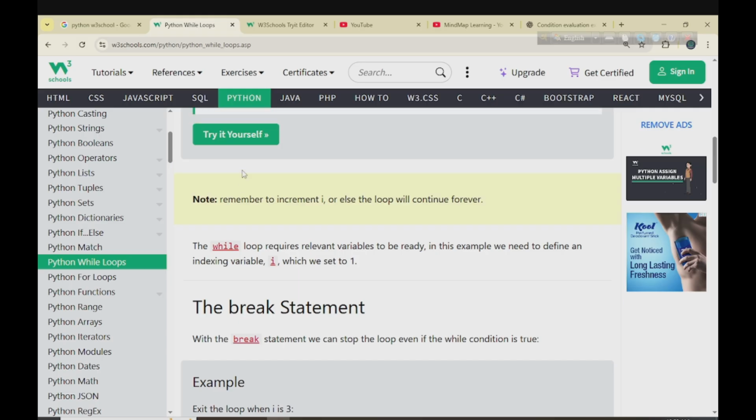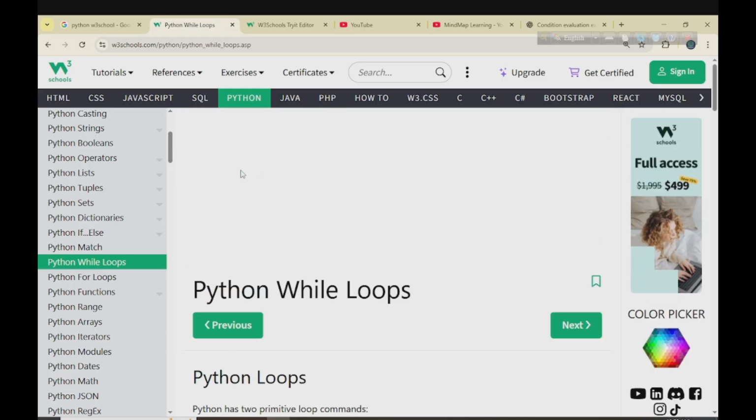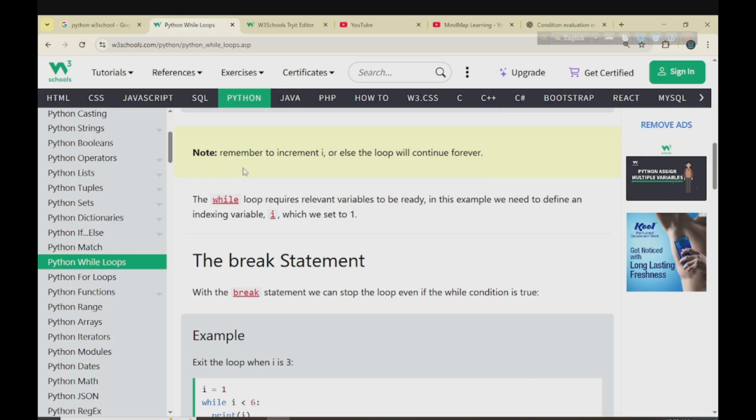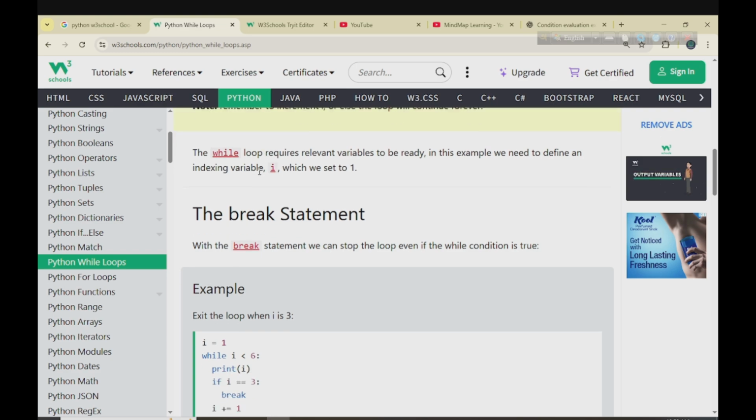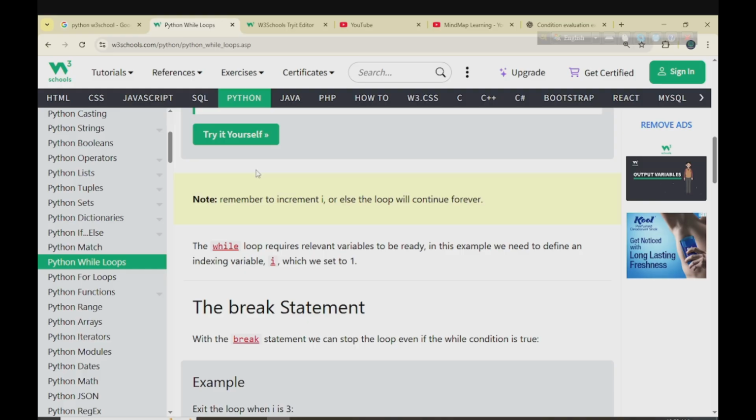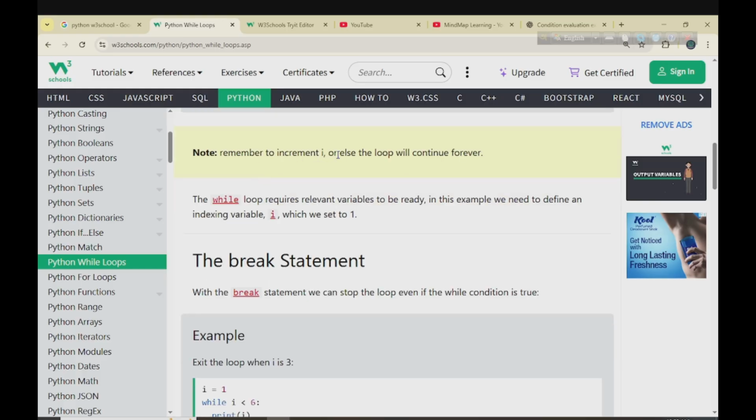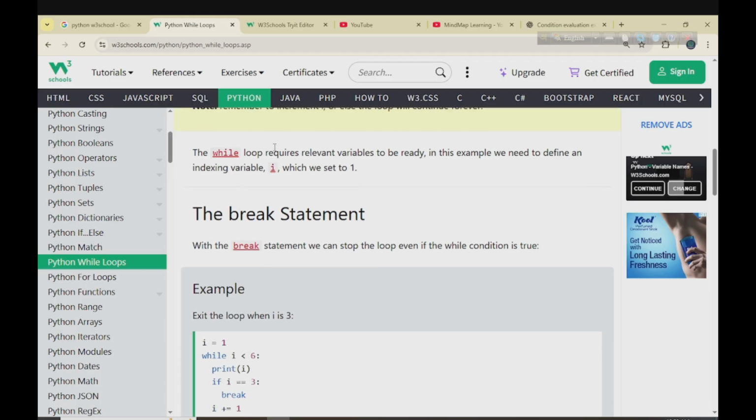If you learned any other programming language, you already know this kind of thing, but applying this while doing a project is the really important thing. Remember to increment i or else the loop will continue forever. The while loop requires relevant variables to be ready.